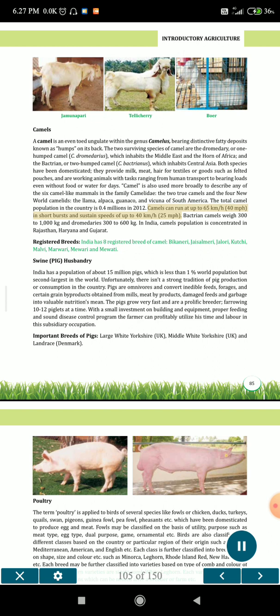Camels can run at up to 65 km per hour, 40 miles per hour, in short bursts and sustained speeds of up to 40 km per hour, 25 miles per hour. Bactrian camels weigh 300 to 1000 kg and dromedaries 300 to 600 kg. In India, camel population is concentrated in Rajasthan, Haryana and Gujarat. Registered breeds. India has 8 registered breeds of camel: Bikaneri, Jaisalmeri, Jalori, Kuchi, Malvi, Marwari, Mewari and Mewati.